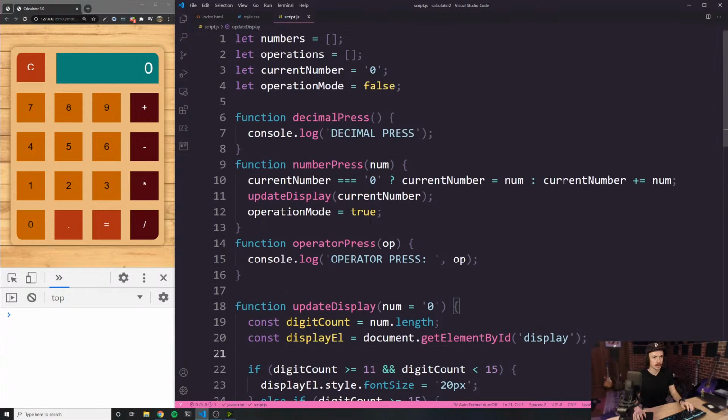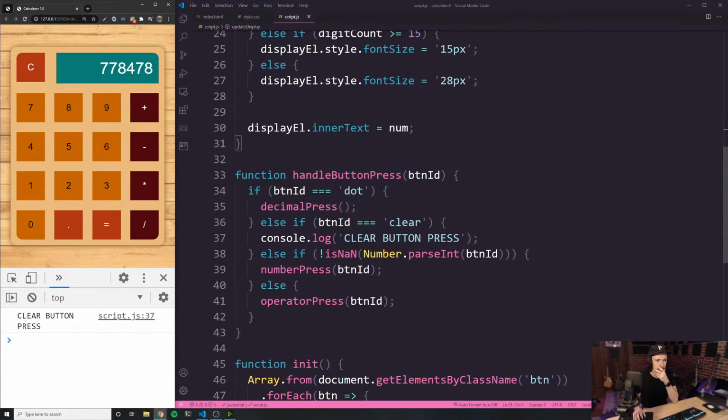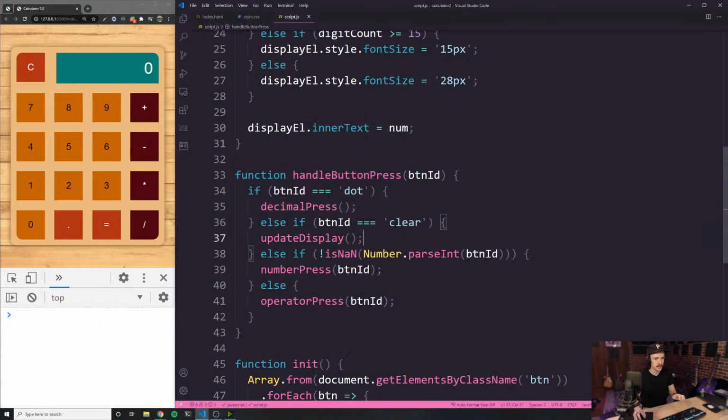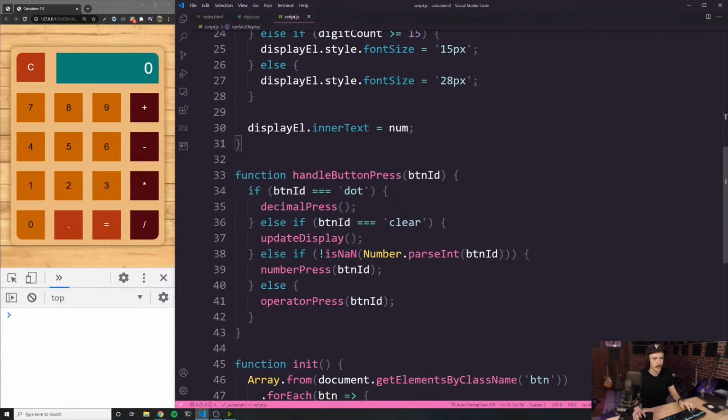Okay, what's next? I can type in here, so that's cool, but we can't do math yet. Actually, I want to set the clear button. You want to do the clear button? Let's do the clear button. So the first thing I want to do with the clear button is reset the display. So we can call update display, and that should just automatically work because I've got that default in here.